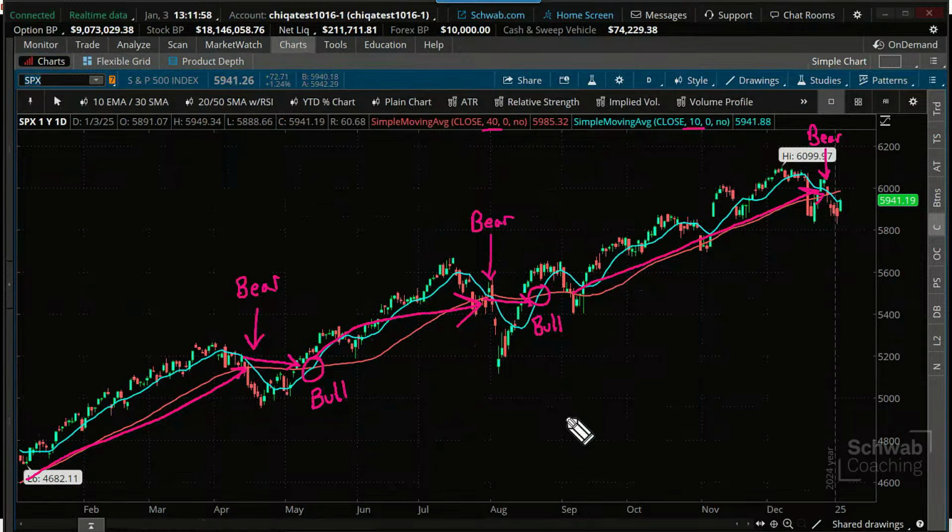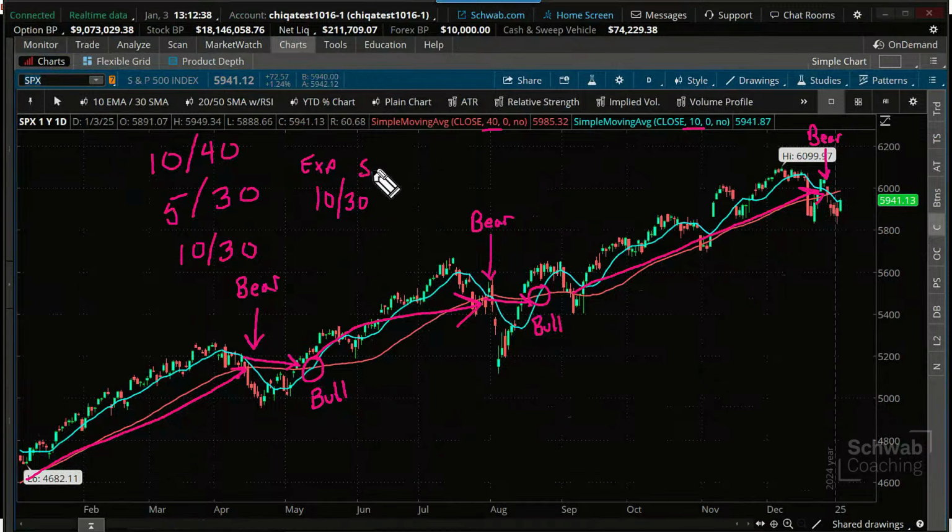Fair enough? Now, I don't know if that's better than just buying and holding this the whole time. I don't know if that's better, this 10-40-day crossover. This is a 10-40-day moving average crossover. Than doing a 5-30-day moving average crossover. There's different ones, a 10-30-day moving average crossover. There's different ones you'll see. I often will use a 10-30, where the 10 is actually an exponential moving average, and the 30 is a simple moving average.